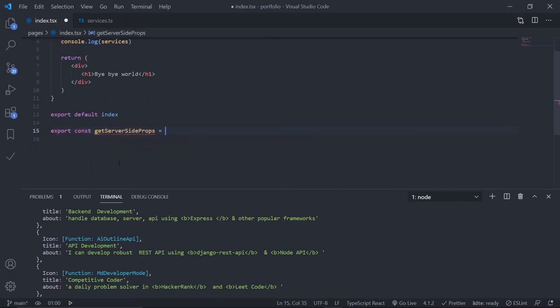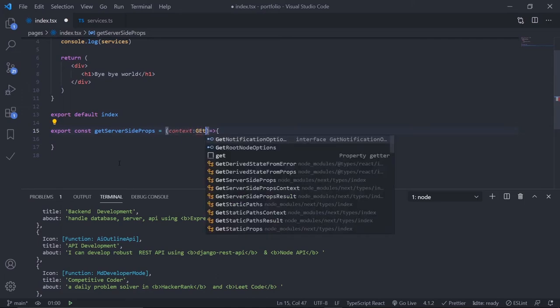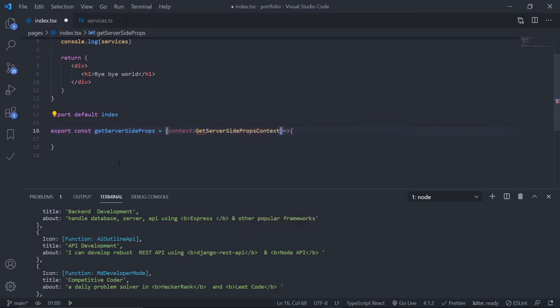getServerSideProps. Now it will get a context which is called page context, which will give you the information about your route, the page. The type of the context is GetServerSidePropsContext. GetServerSidePropsContext. Yup. That's a typical TypeScript thing.